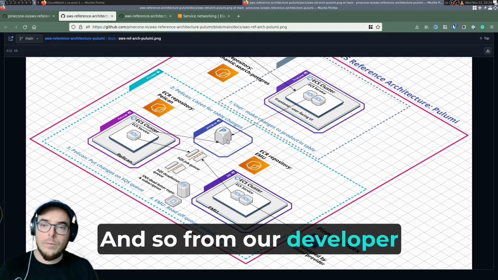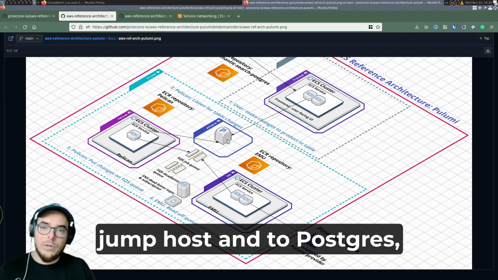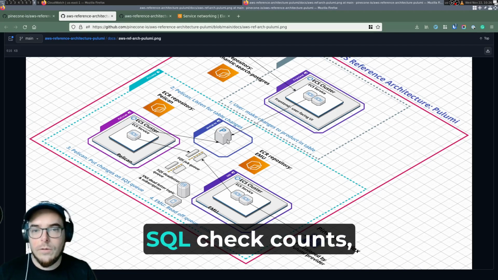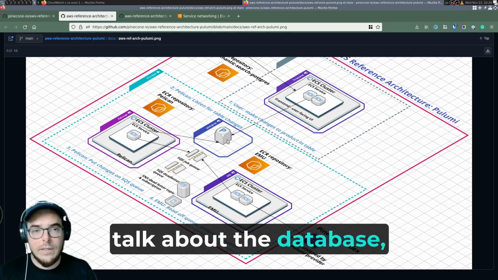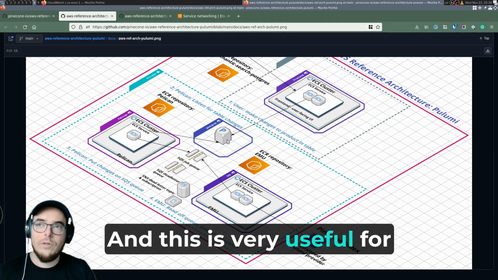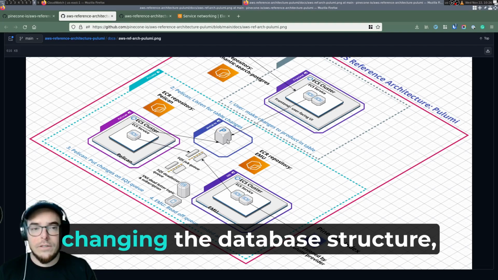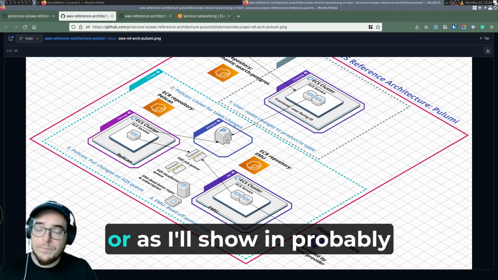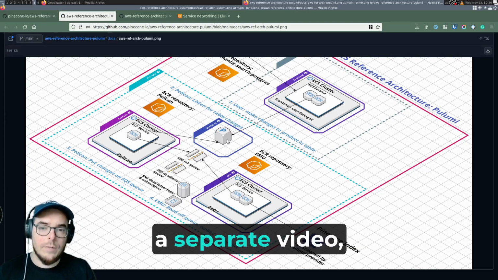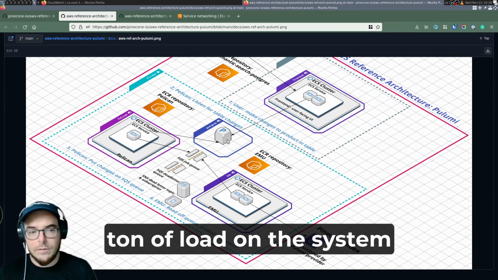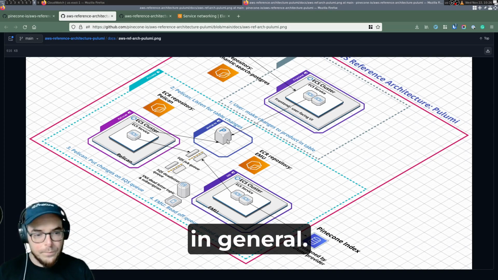And so from our developer machine at home through the Jumphost and to Postgres, we'll be able to issue arbitrary SQL, check counts, talk about the database, modify the SQL as needed. And this is very useful for doing things such as either changing the database structure, investigating it, looking at it, or, as I'll show in probably a separate video, loading it with additional test records in order to generate a ton of load on the system in general.